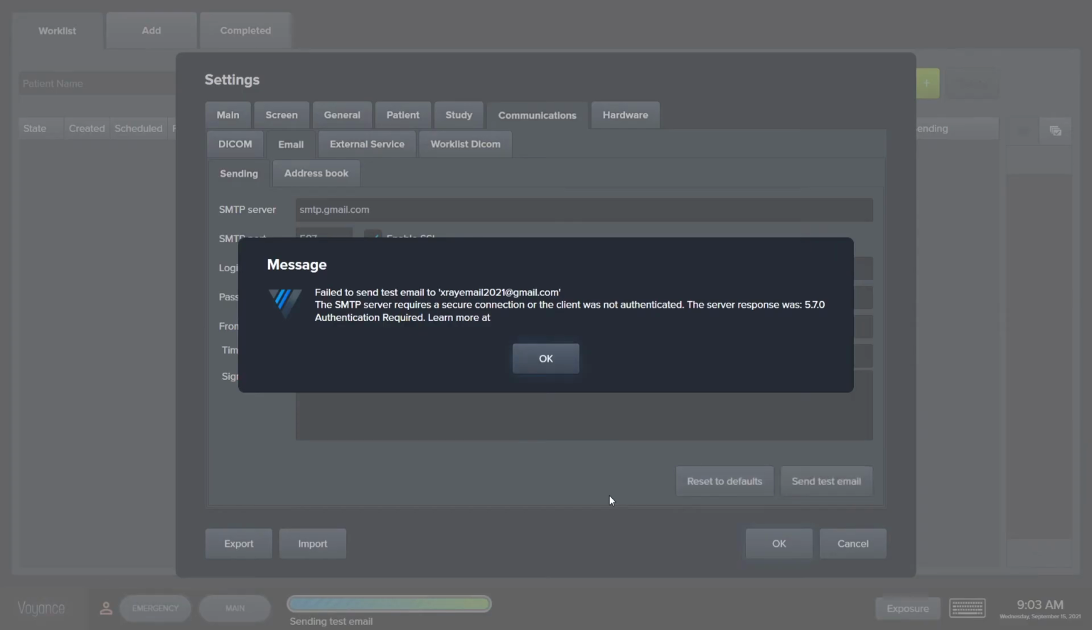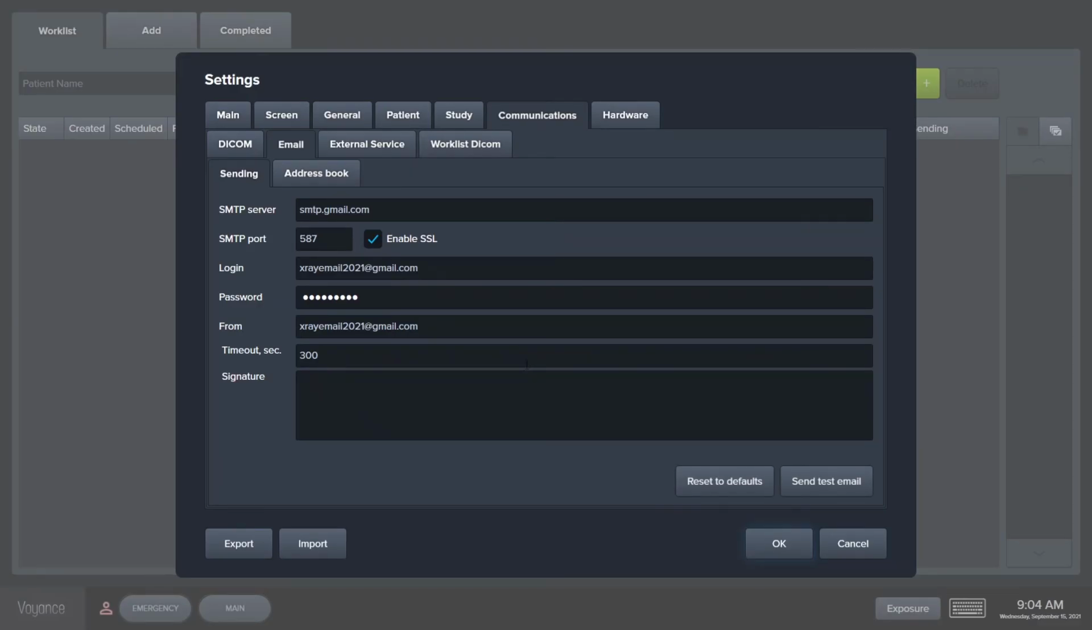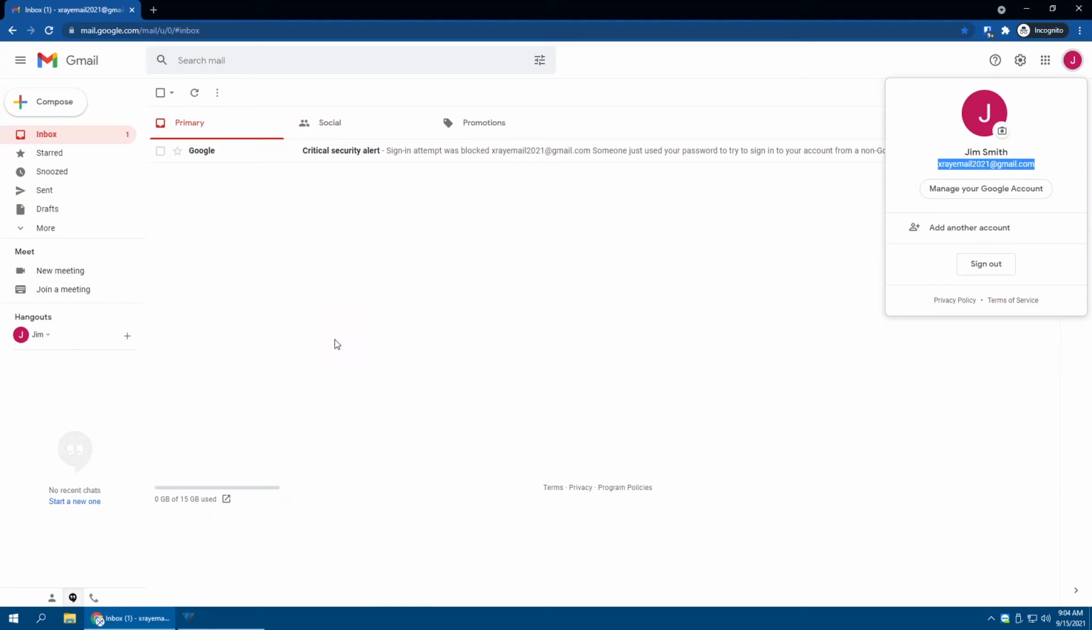Send test email, see if it works. Failed to send. Okay. The reason for this is Google's now requiring you to make a change to allow less secured email access. It's really frustrating, but I'll show you how to fix that.